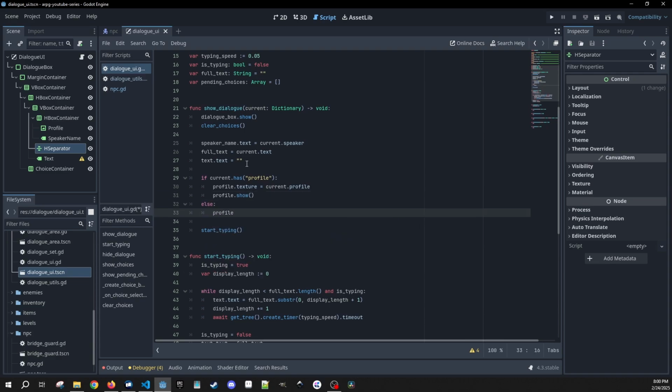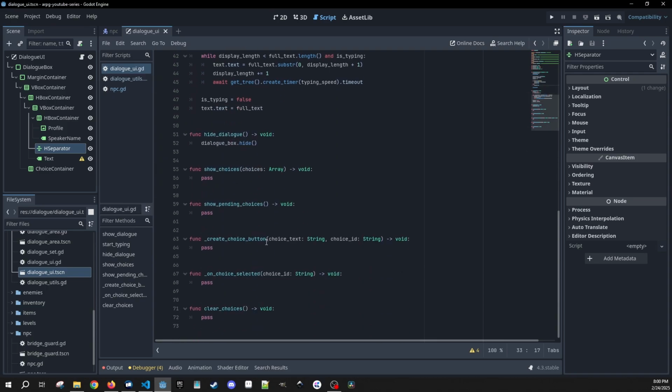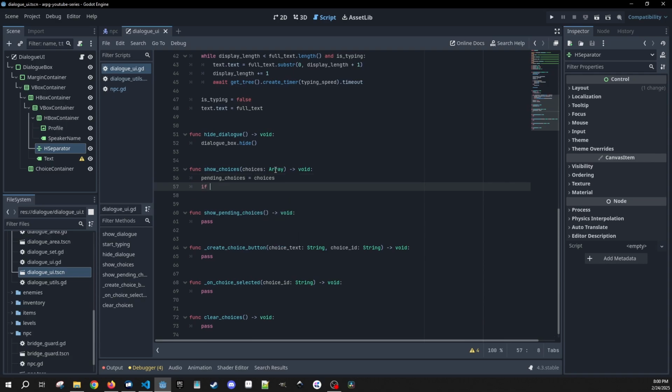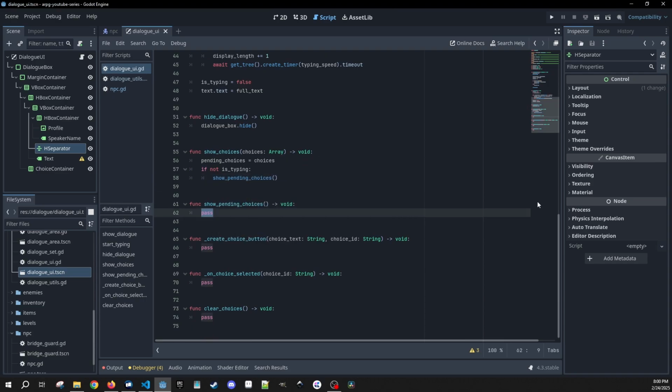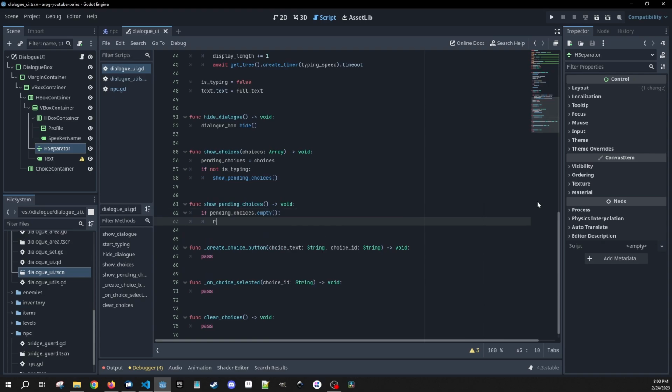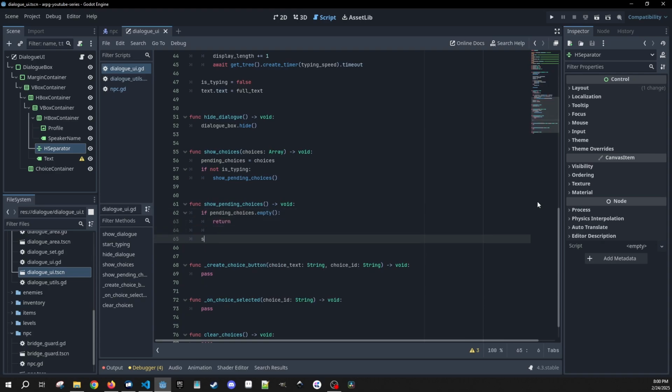Otherwise, we are going to hide our profile. And then that's all the updates that we have to do in that method. In our show choices, we're going to set our pending choices equal to the choices that we passed in. And if we're not typing, so if we're not is typing, we're going to show our pending choices. In show pending choices, I'm going to check if pending choices is empty. And if it is, just return out of this method.